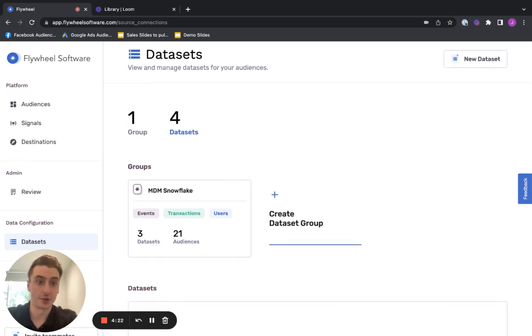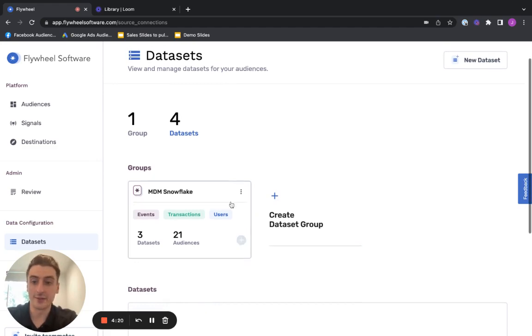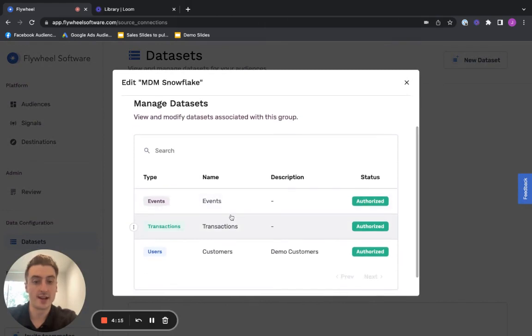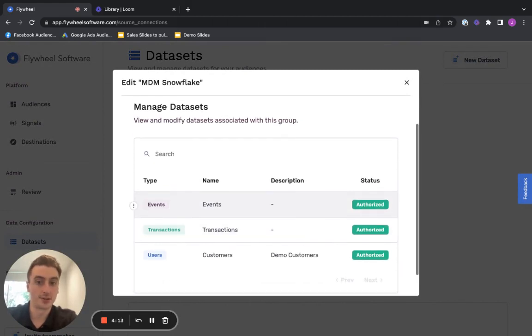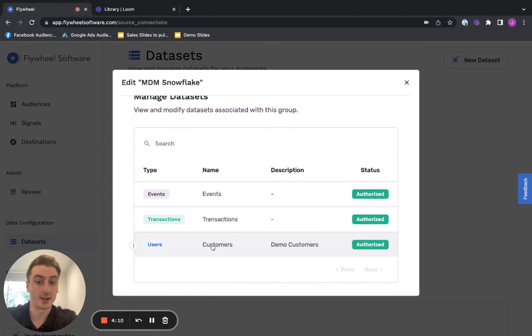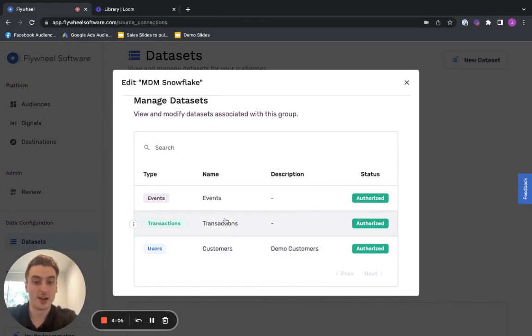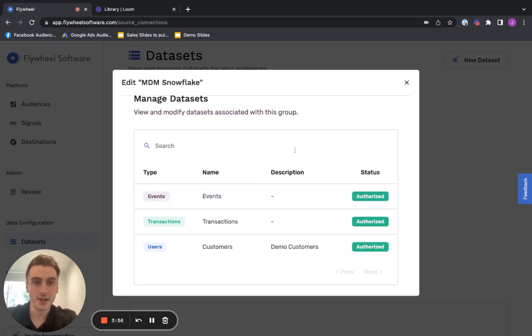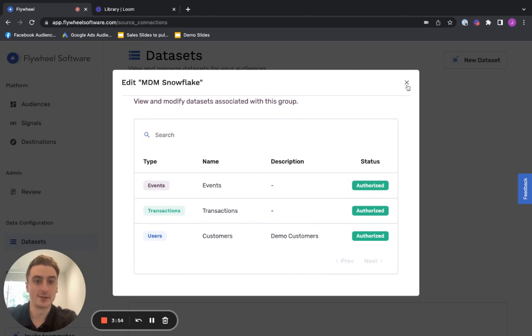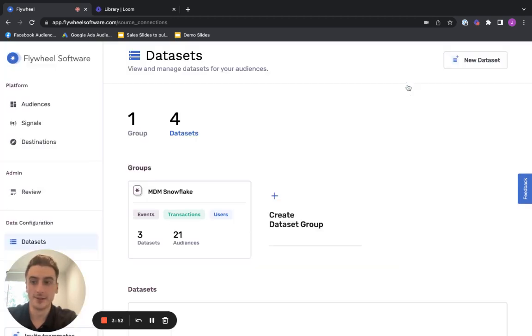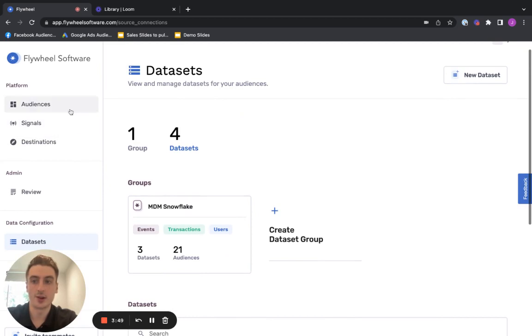So I have already provided the service account to Flywheel, and you can see that I've created a dataset group as well. The dataset group will contain connected tables that you would build audiences off of. In this case, we have connected a customers table containing all of your customer data. We have a transaction table, which outlines some of the purchases that your customers may have made, and an events table, which will highlight things such as email opens and interactions that you may have with your customers. After you have a dataset group created and datasets connected, you can then head over to the audience builder.